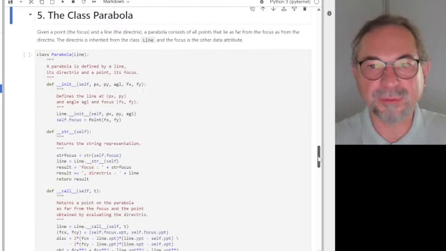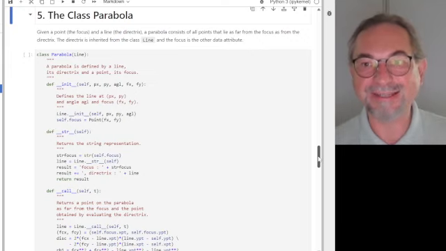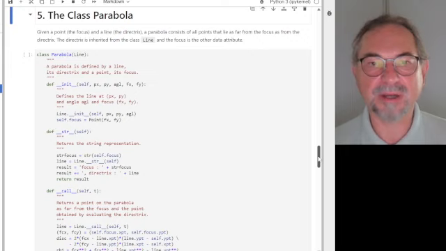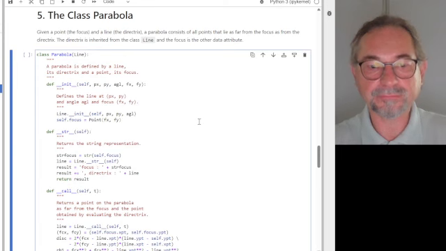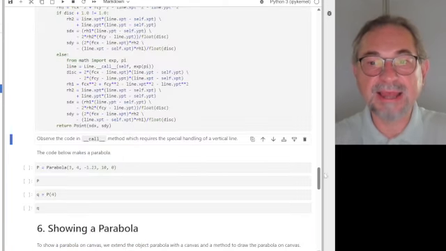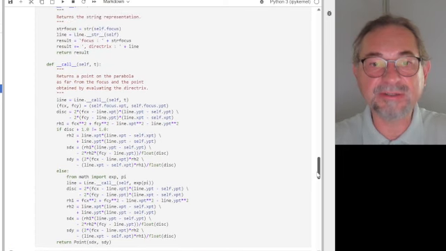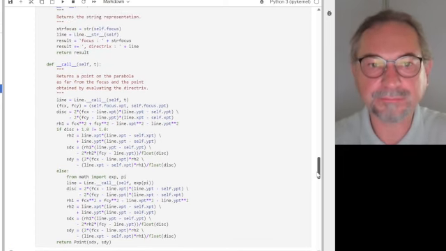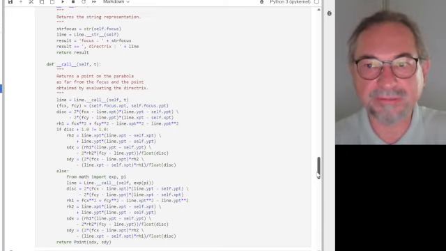In computer-aided geometric design, you may indeed need much more to represent a parabola, to work with parabolas in general. Okay, so the parabola inherits directly from the line and has the point, the focus, as a data attribute. So here is the constructor, there is the string representation, and then there is the entire complexity of this evaluation of the line. And this is where the algorithmic complexity comes in.